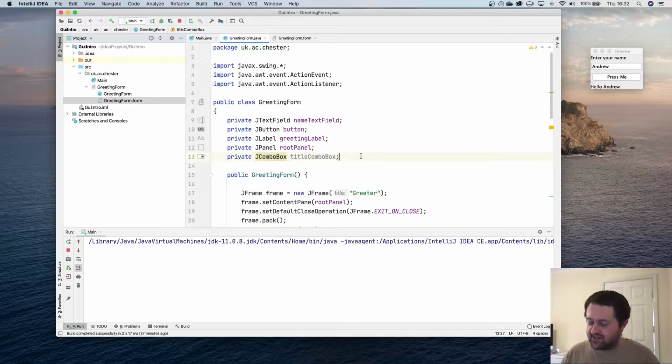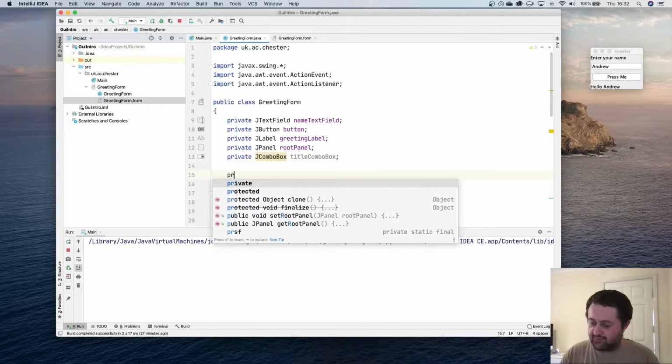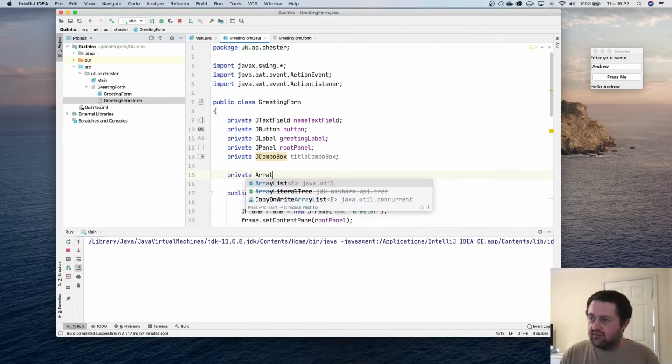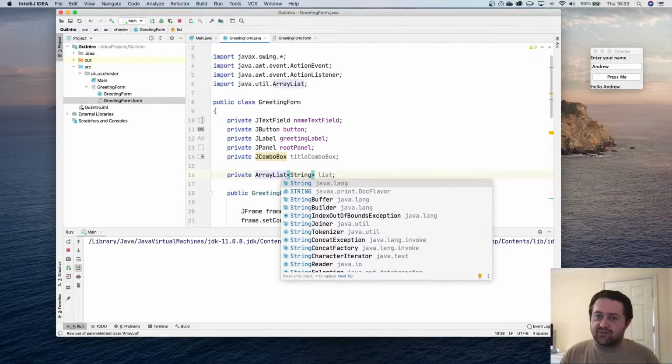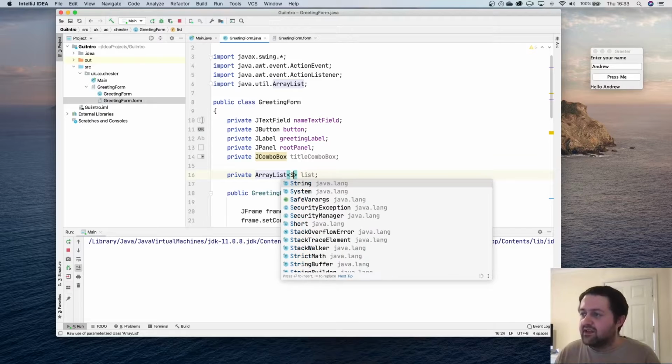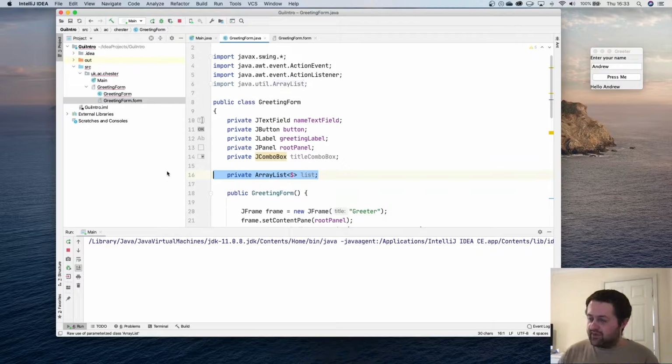Now we'd see that same thing if we did something like this, private array list. Normally, when you created an array list, if we import it, you would say what type of array list. It might be an array list of strings or some other kind of object. So we've got this same problem here.